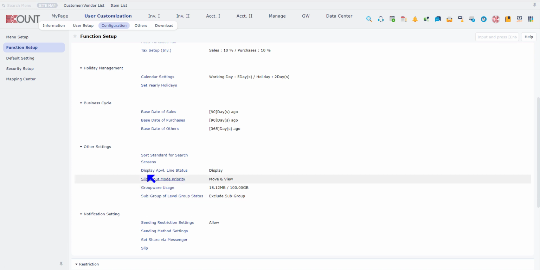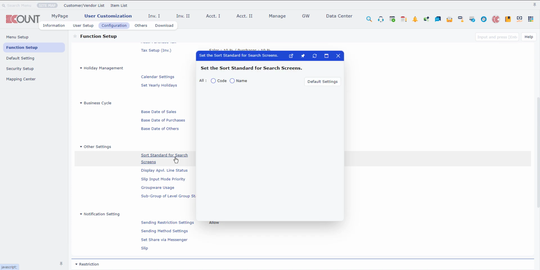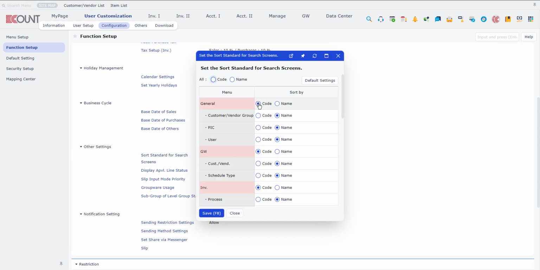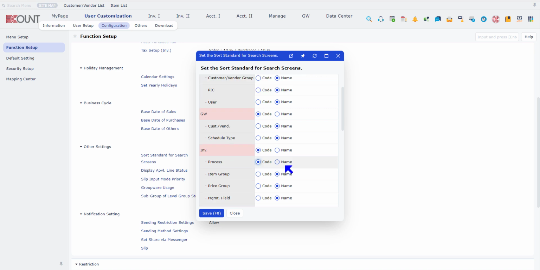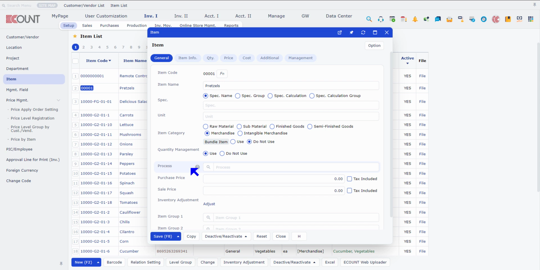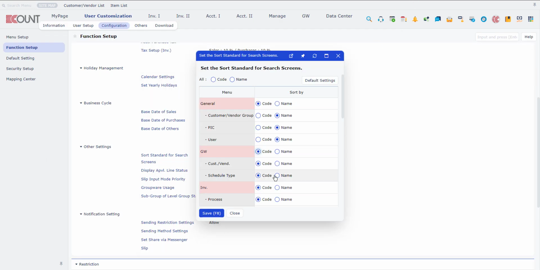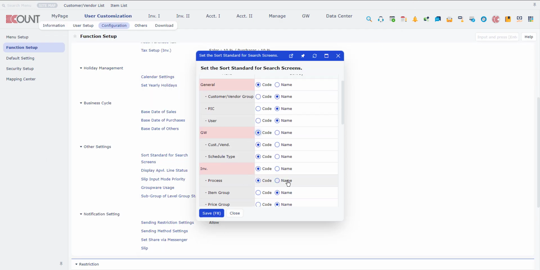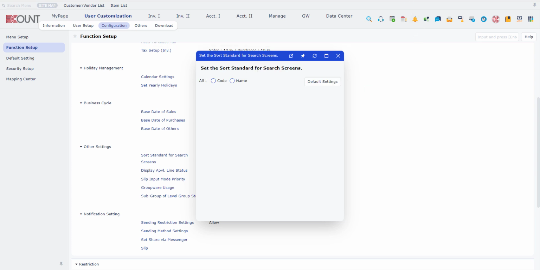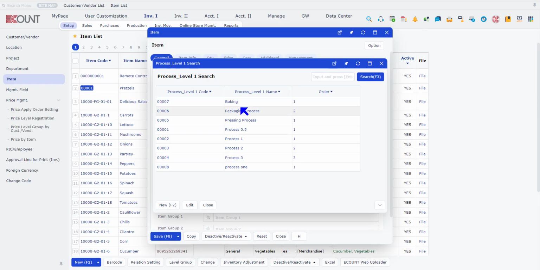The first is Sort Standard for search screens. When you click on it, you can sort based on code or name. You can set the sort standard for the process to be code. When we save it and head on over to the process, we can see that it has been sorted along code. However, when we switch it back to the name, we can see that it has been sorted as the name.